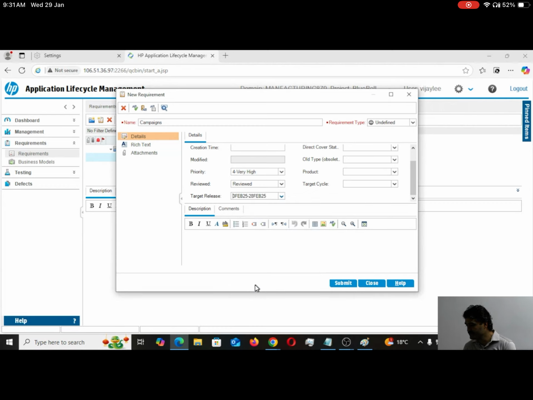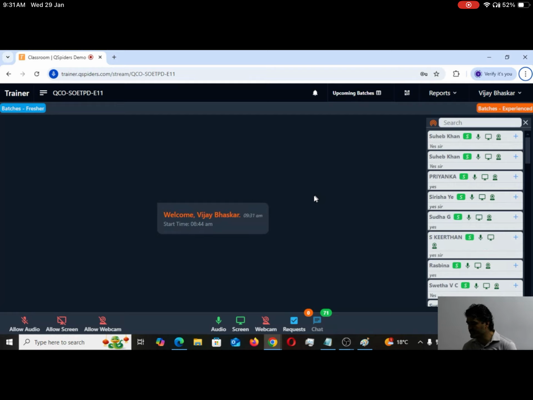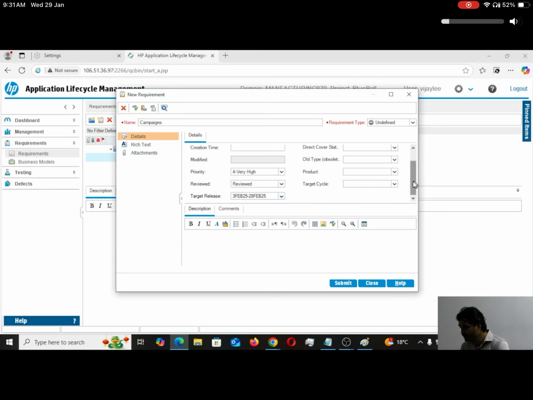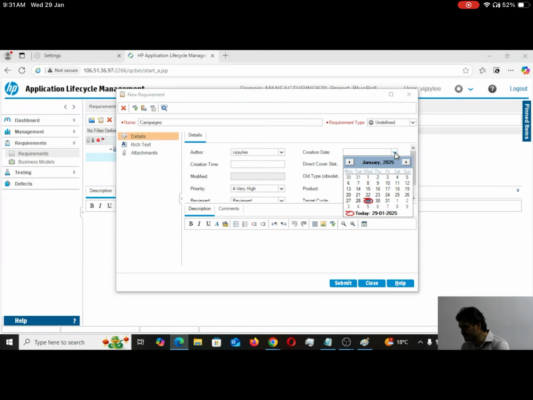Okay. Did you understand what I mean by target release? In which release, campaign module, this requirement should be developed, tested and launched. That's the meaning of it. Next component is creation date. When you are creating this, select today's date, since I am creating it today.